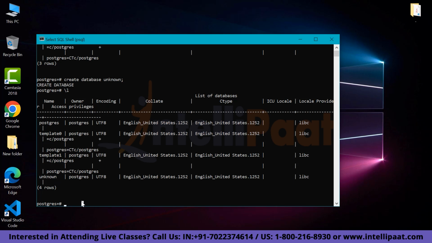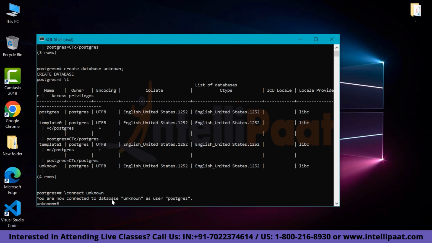Now as we can see Postgres here, this means that we are in the Postgres database, right? So let's try to change our database to unknown, which we created. For that there is a command, \connect and then the database name. In our case we have given it the name unknown. Just enter. So here you can see our database has now changed to unknown, right?